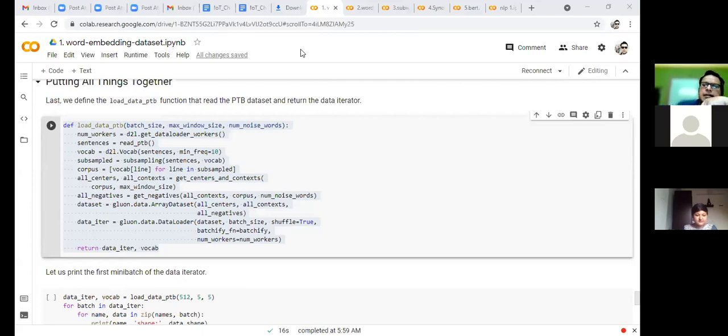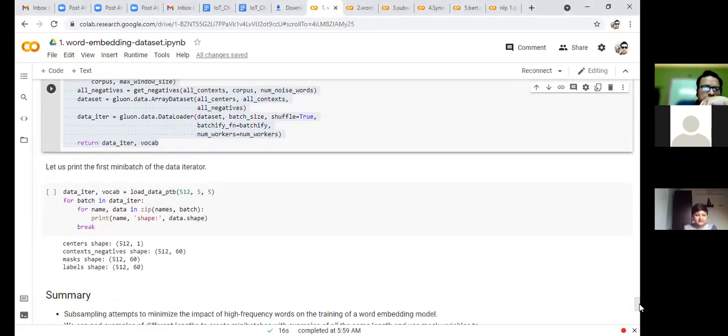So moving to the next section. What we are doing, we are defining data iter, vocab, data load PTB. Okay, so 512 is basically the batch size. And for the batch, what we are doing in data iter, we are defining for name, data in zip, names and batch. Okay, then we are printing name, shape, and data dot shape, and we are keeping the break in order to get out of the loop.